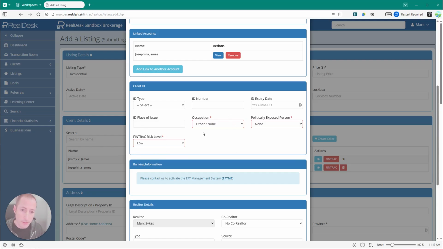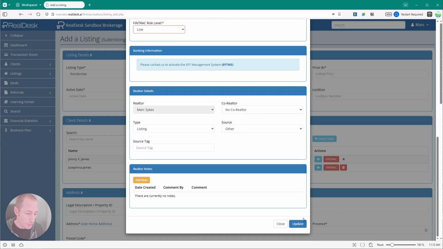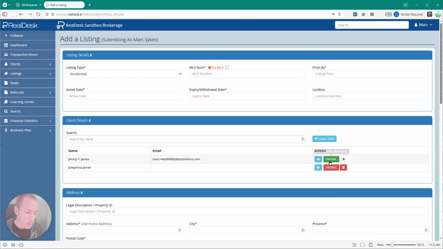do, and that's it. So I'll just scroll down to the bottom here, click update, and then you'll notice that this button goes from red to green, which indicates that we have all of the required information for FINTRAC purposes, for the brokerage's purposes, for that particular client. Then I would just repeat the exact same process for my next client, and that's all that I need to do. Then I'll be able to submit the listing as normal.